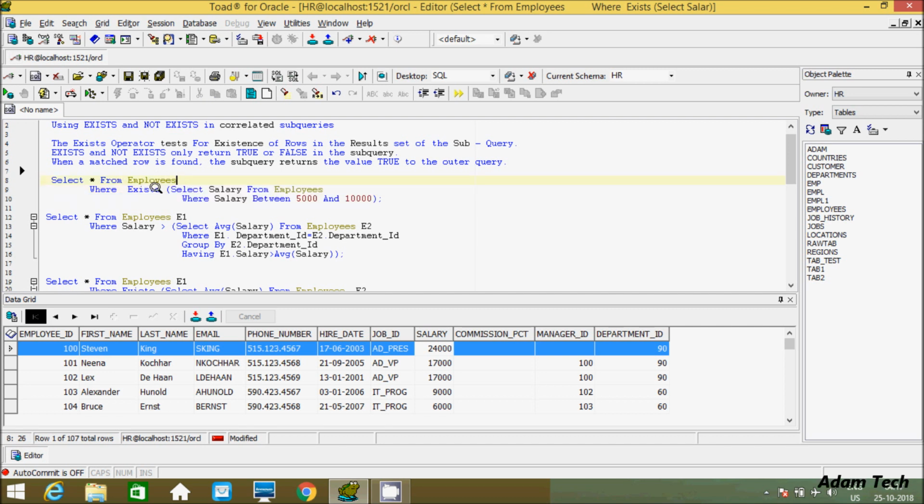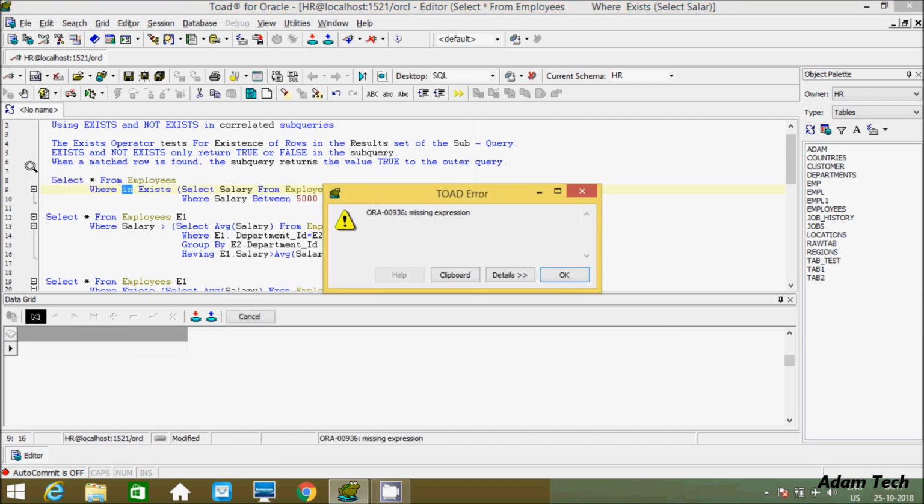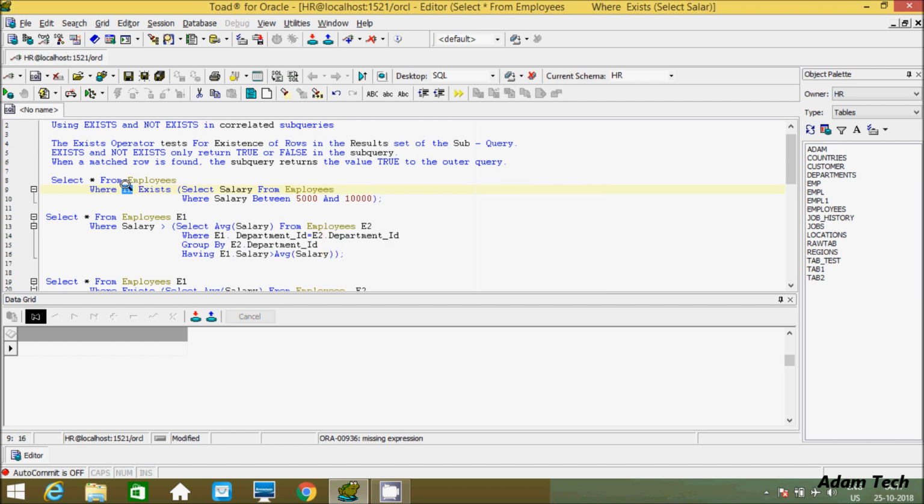With the EXISTS statement, we are using the WHERE clause. If you add any other operator here, let's see what happens. Definitely it gives an error: missing expression. See, your cursor blinks at this point, which means there is an error. So with the EXISTS statement, you have to use the WHERE clause.